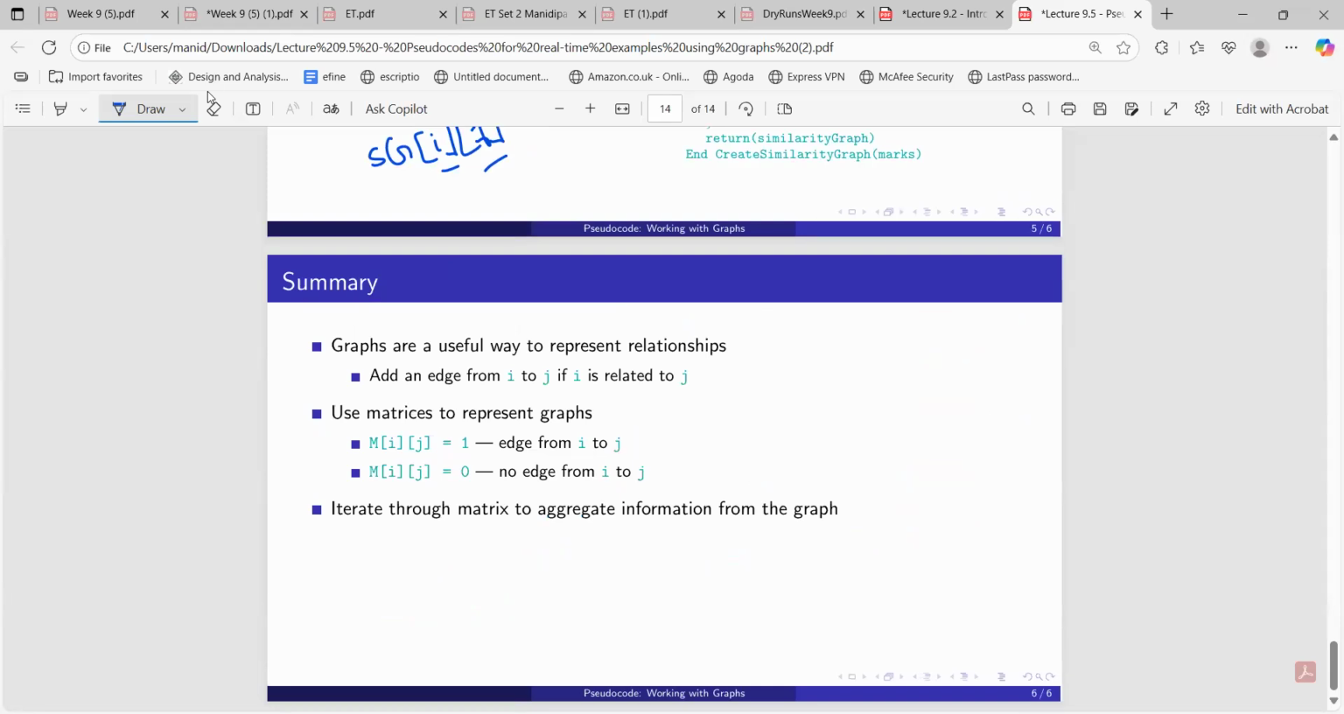Okay, now let's do the practice assignment. I'll try to do the first half of it. Next half we can do in next session.